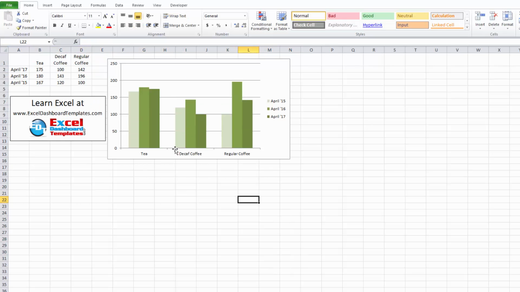I want a new chart and I want a new data set because I want to change this from April to May. It's a new month. I want it all on the same worksheet. How do I go about doing that?